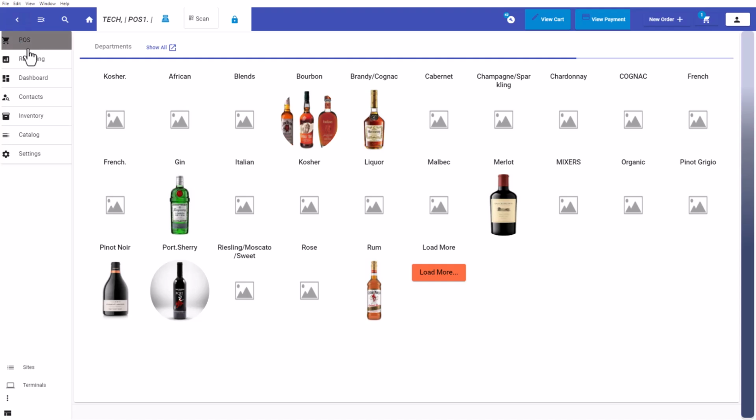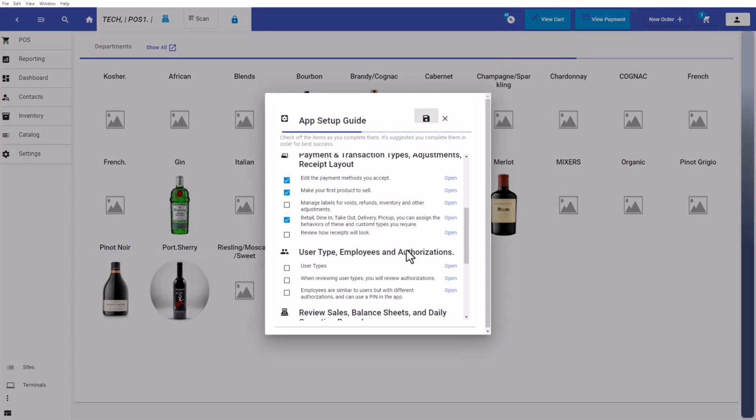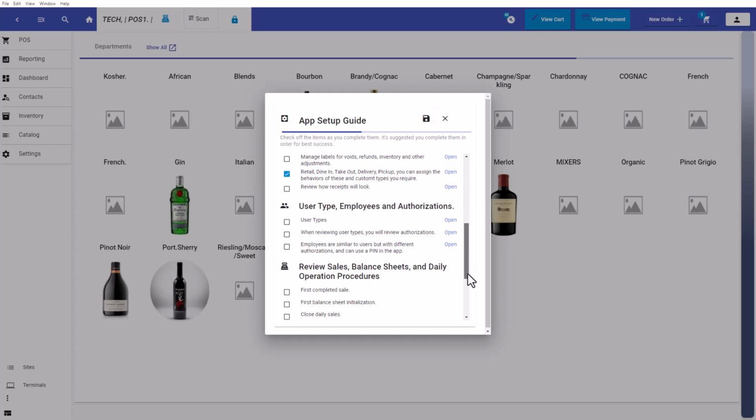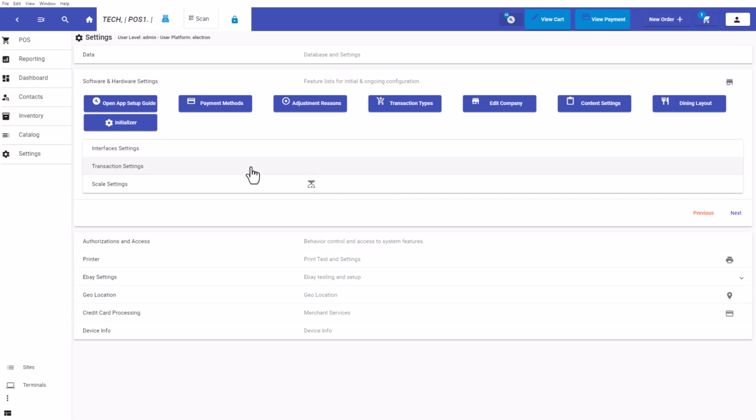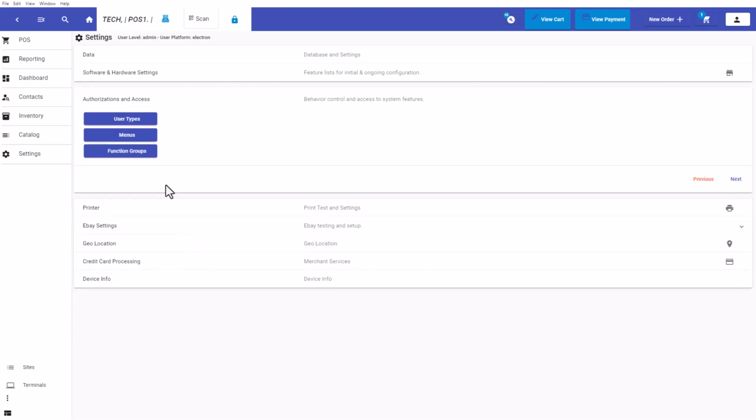In this section where you review setting up user types, this would pertain to customers and your employees. Under the wizard, you should be able to find user types and then setting up employees. So this should be familiar if you've already gone to the wizard. Under authorizations and access, we have user types.